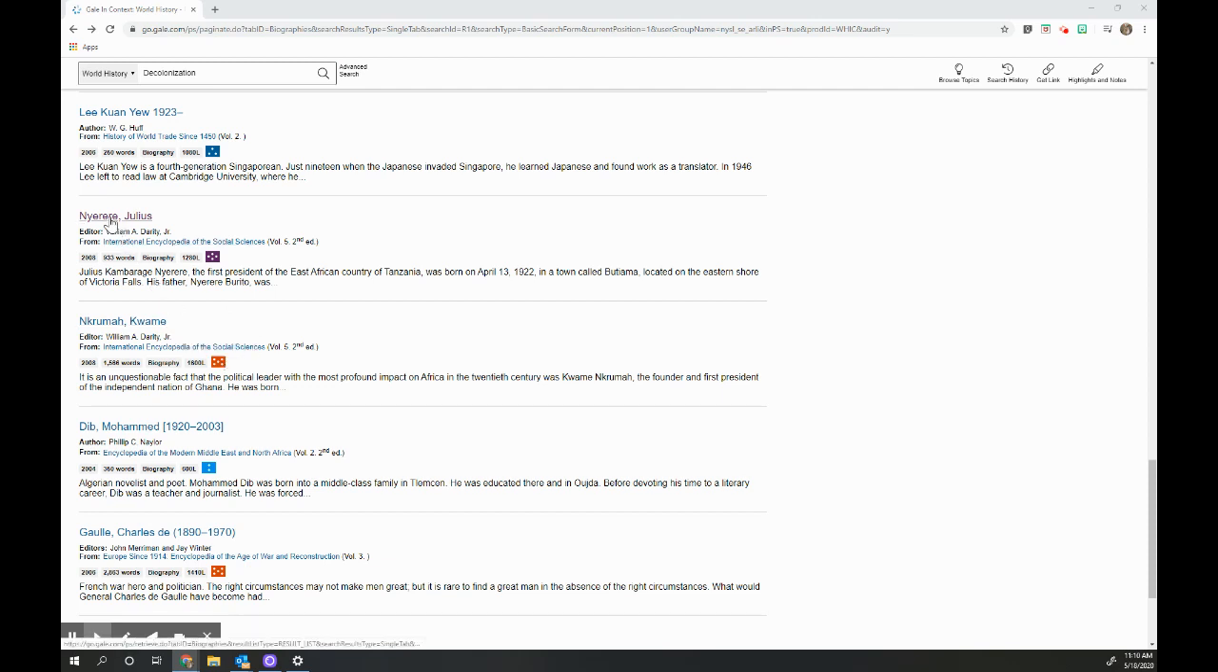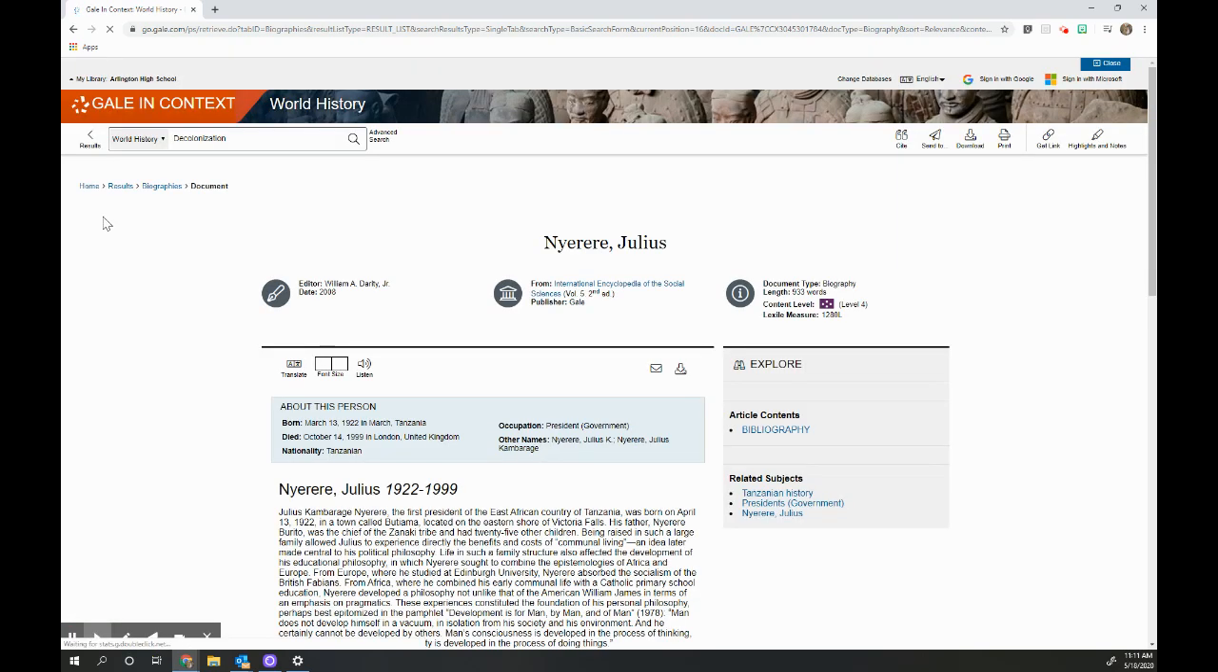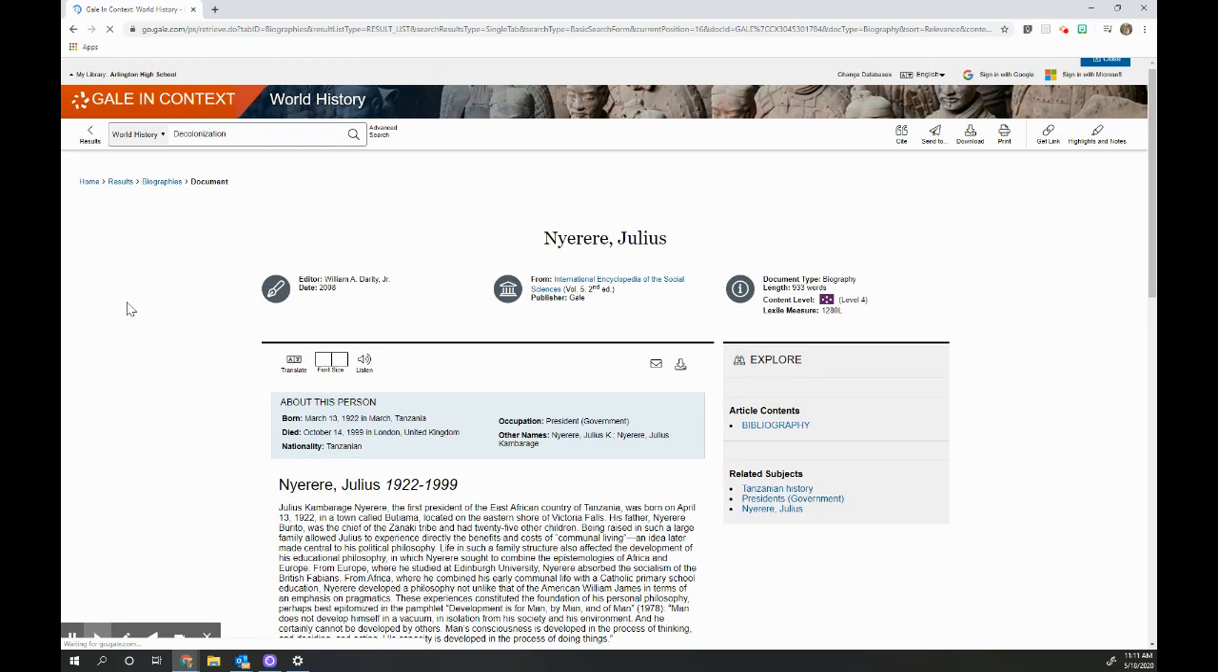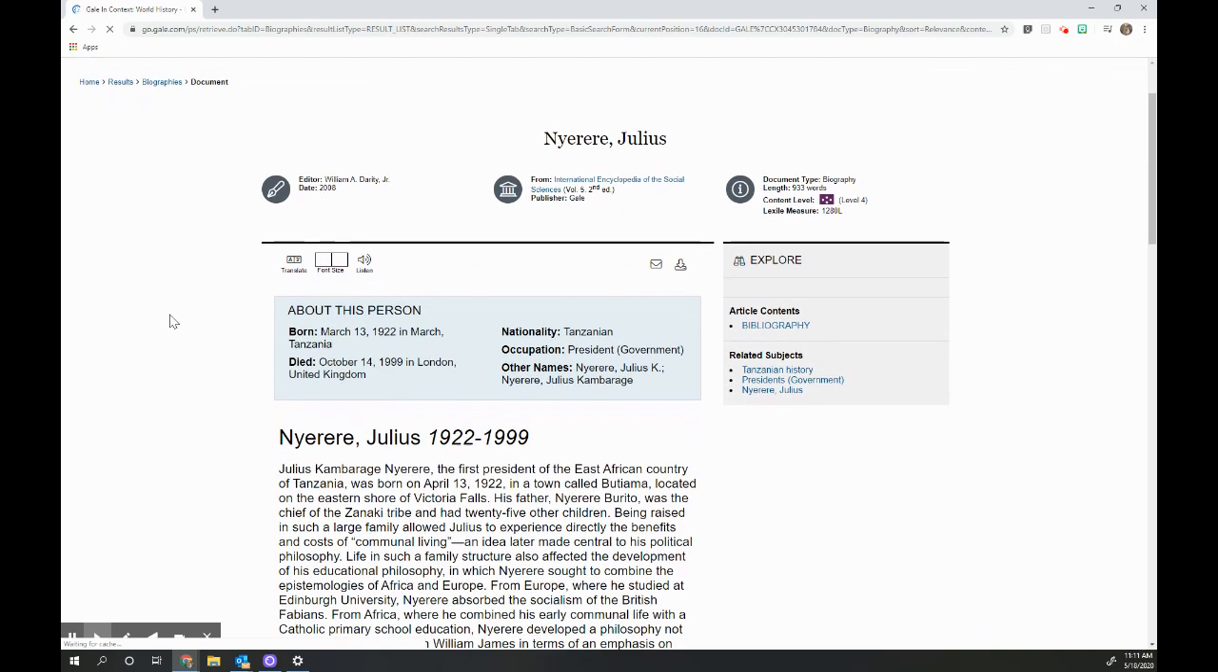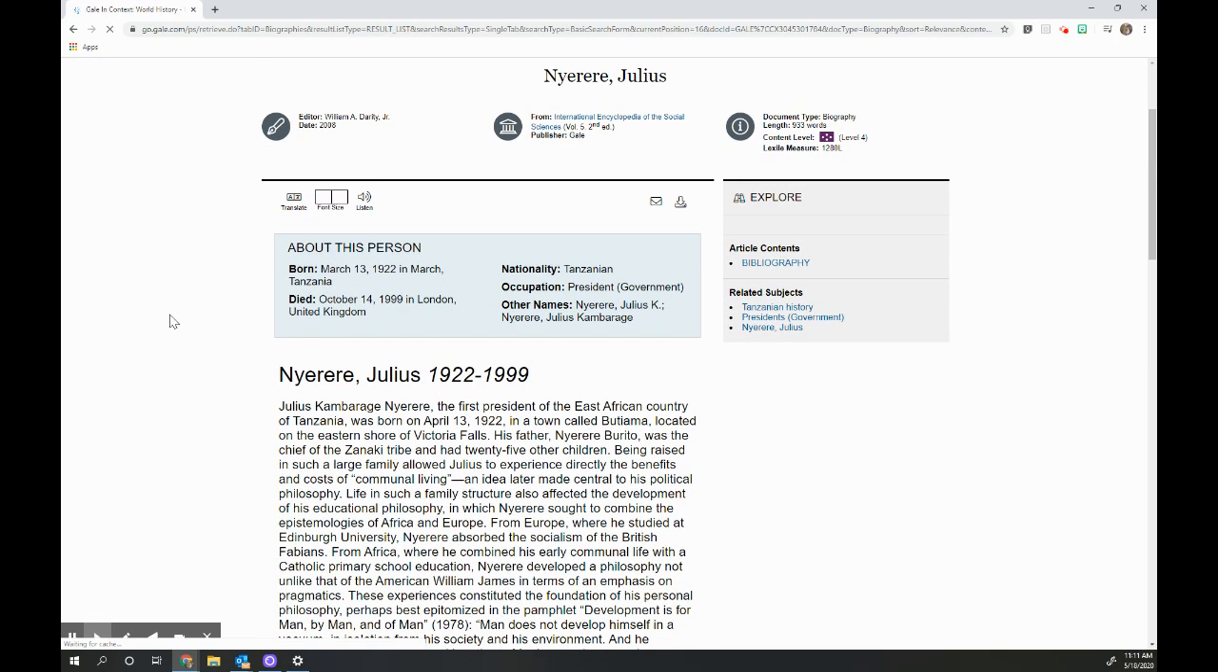So if we had a 4 or a 5, we really might want some help with the reading. I'm going to open up Julius Nyerere here. He's the revered first president of Tanzania. And let's take a look at what we can use to help us with this article. What's nice with a level 4 article is there usually is not a lot of academic vocabulary as there might be level 5.